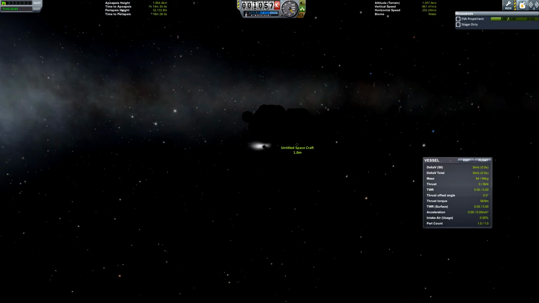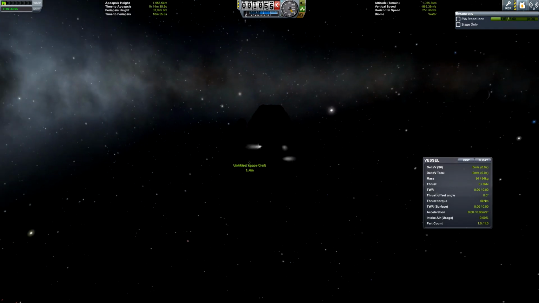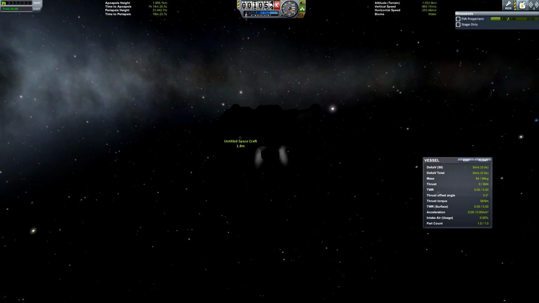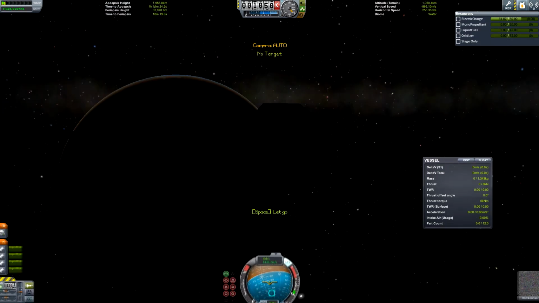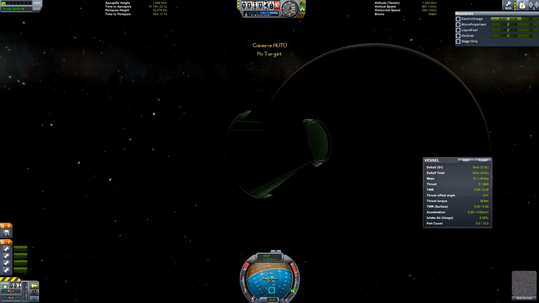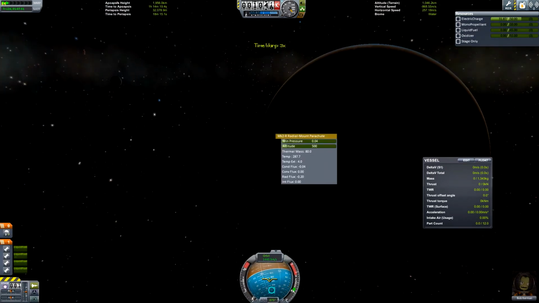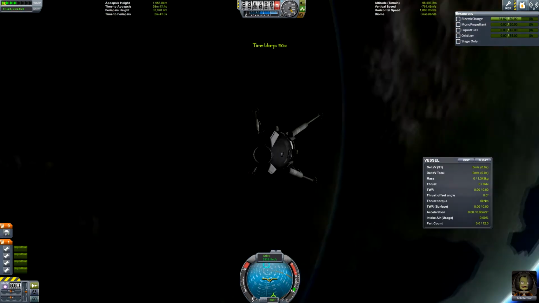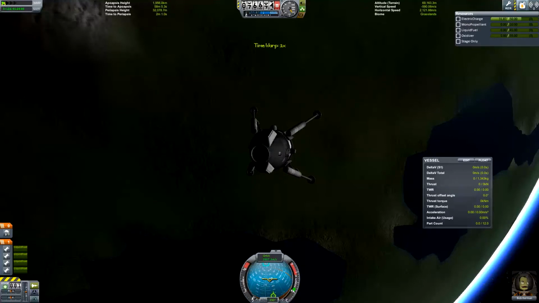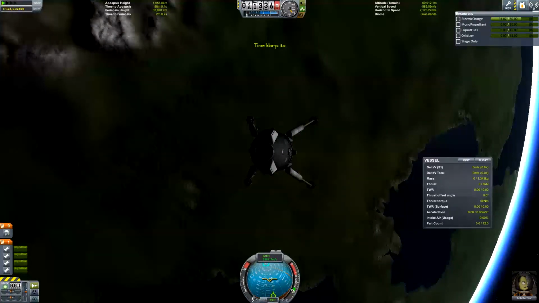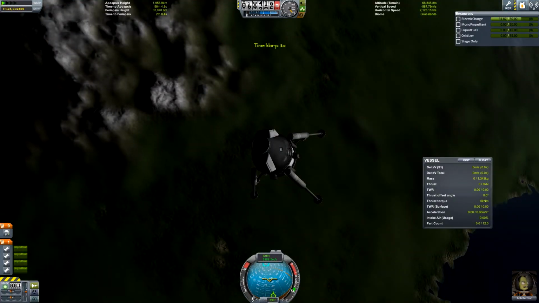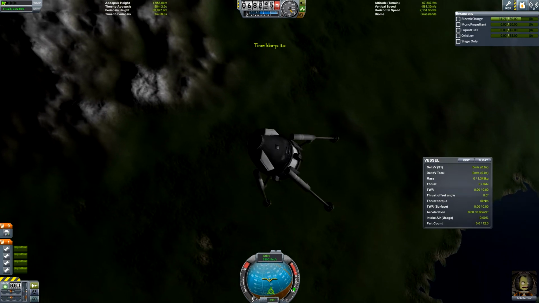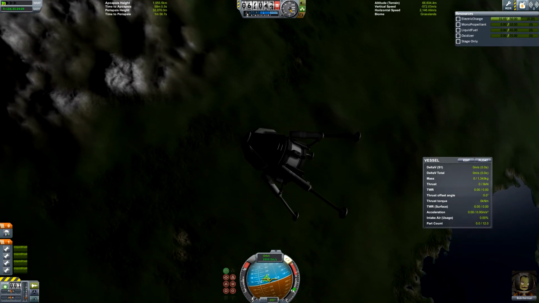So this should be fine, because I don't want to go in too steep or I might burn up. Doubt it, but there's always that chance. Don't have much fuel left. Well, actually, we have no fuel left. I was going to say we don't have much electric charge left, because we don't. And well, time to re-enter, which means lag. Lots and lots of lag. I guess it's about time I get a new graphics card.